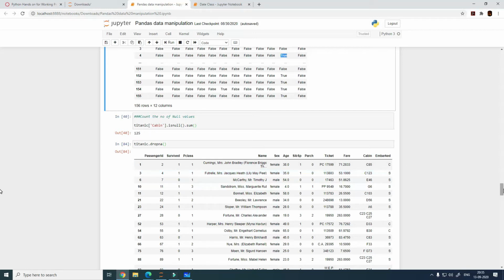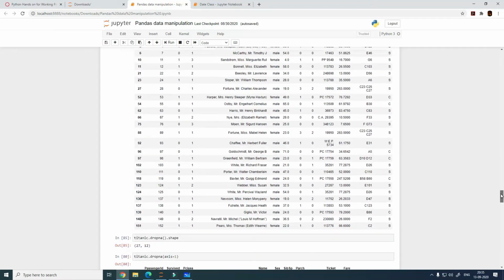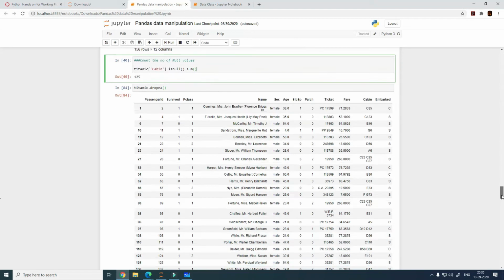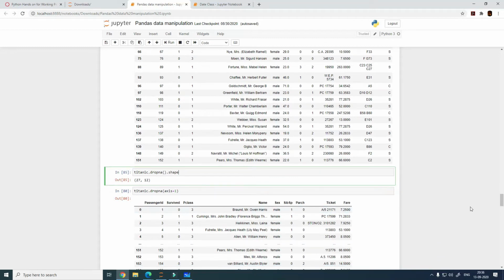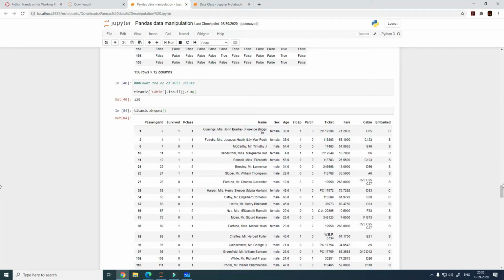So does it make sense as to what is happening here? Yes. 157 records, and 125 of them got dropped, so what we are left with is 27. It makes perfect sense. How did we do this? After dropna, we can just use shape, which is again something on the same lines as what we did earlier with dot sum. Now with dropna, we are using dot shape to see the number of rows and columns after dropping the NA values.